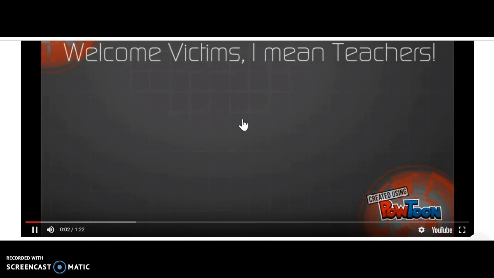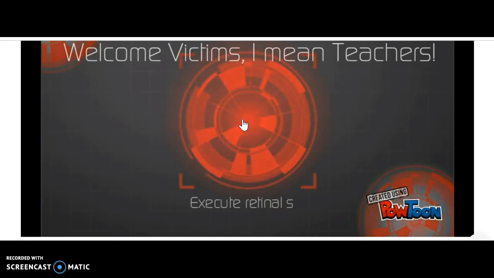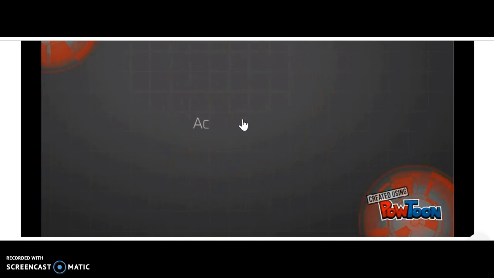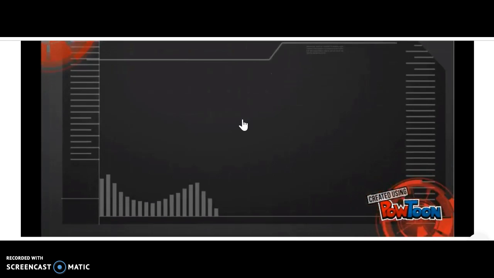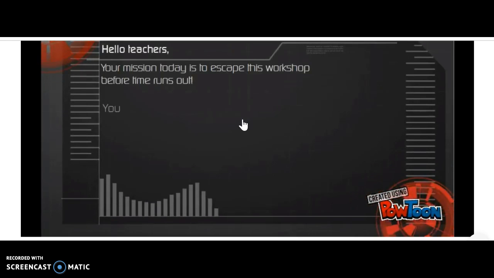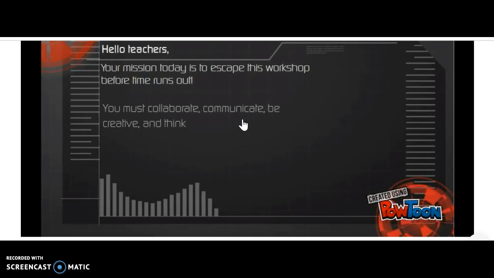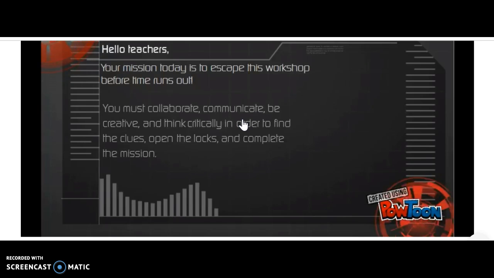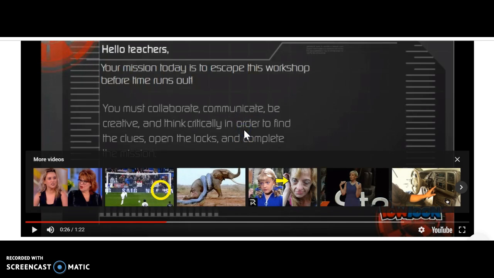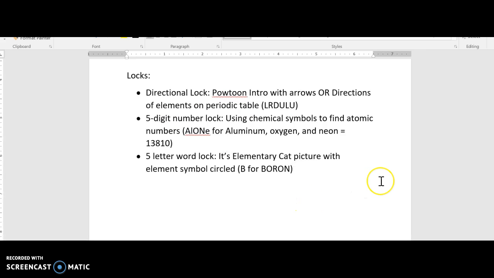And it has sound, but you're not going to hear it right now. So you see the arrows start popping up. And so Powtoon is really neat. It's really great for students to use too. They like creating videos this way. So that's where I put the arrows in.